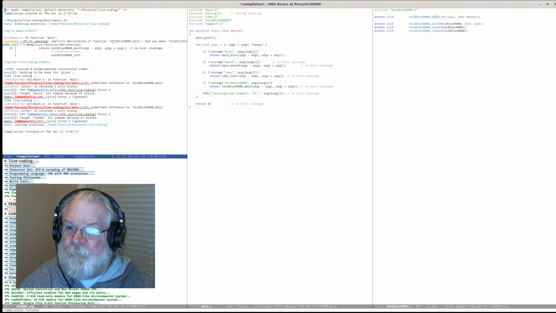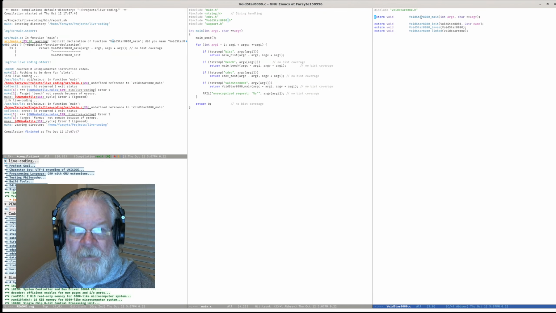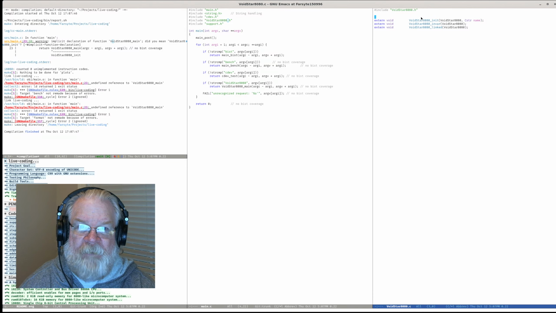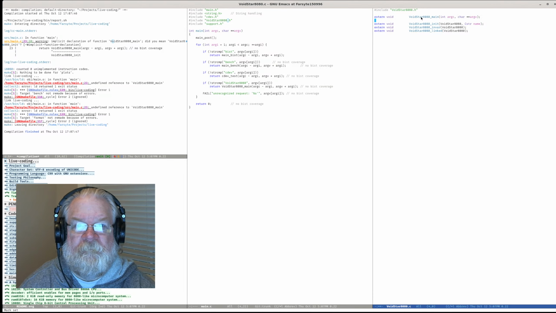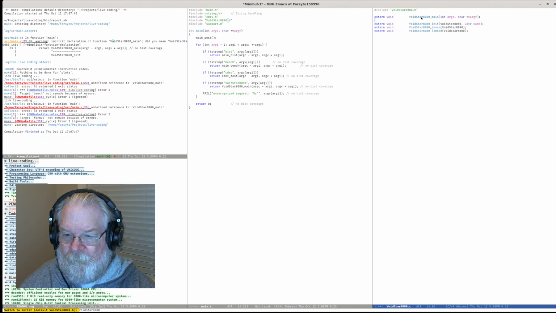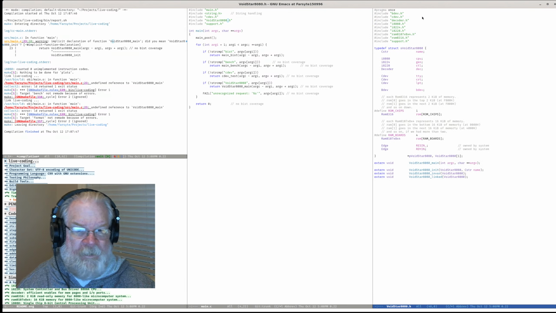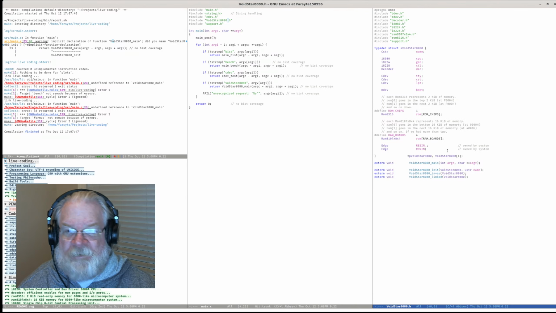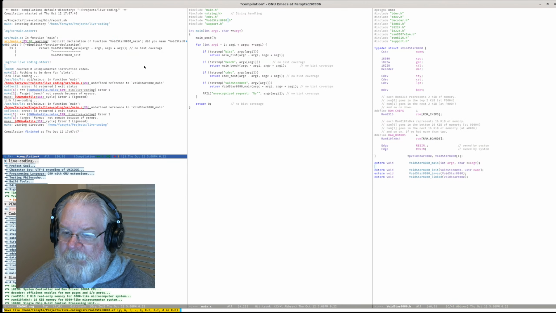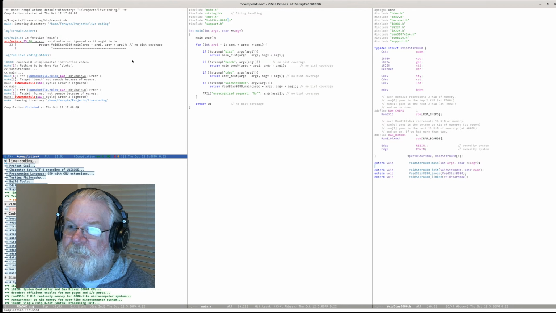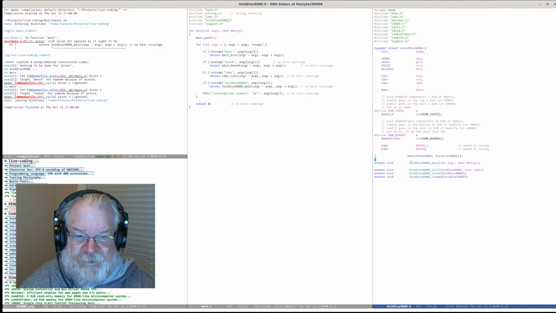Now this says we have an implicit declaration of the main function because I put it in the wrong file. It needs to go in there. Now I need these in both of them. The other file is actually going to get the implementation of it. But for now, there we go. No BIST coverage. It's an extern int.